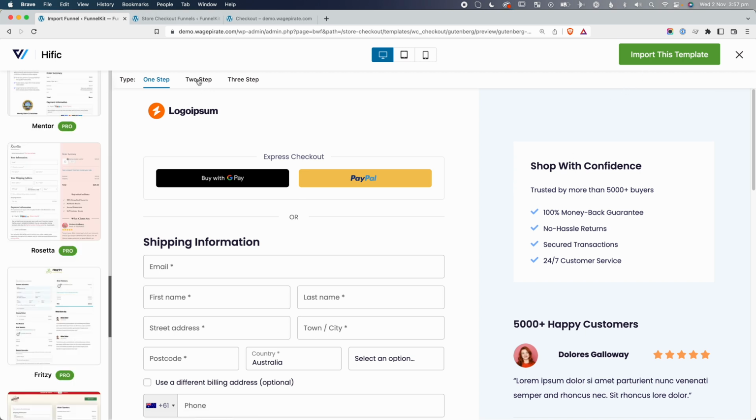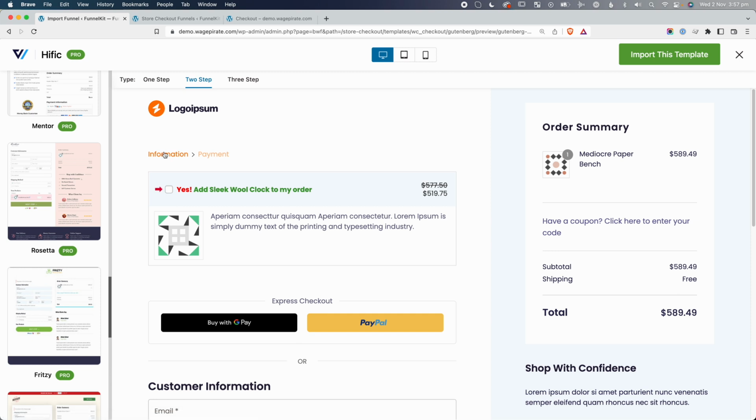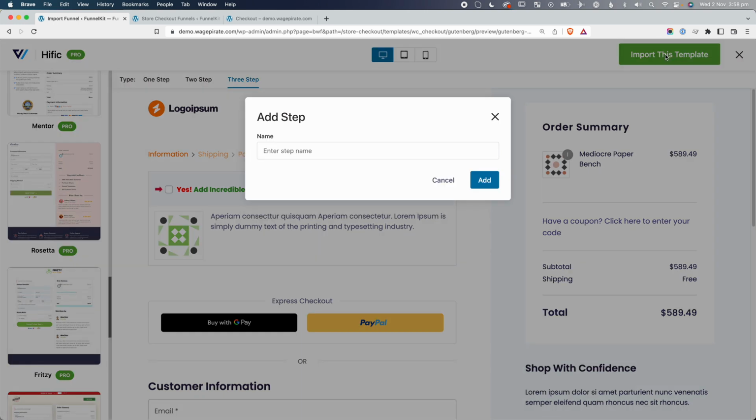But you can see up here, you can have a 1-step, which is what it currently is. You could also go to 2-step, which now has information and then payment, or you could go 3-step, which is information, shipping, and then payment. I might actually do the 3-step, and I'm going to import this template, and I'm going to call this global checkout design, and then I'll go add, and now that's there.